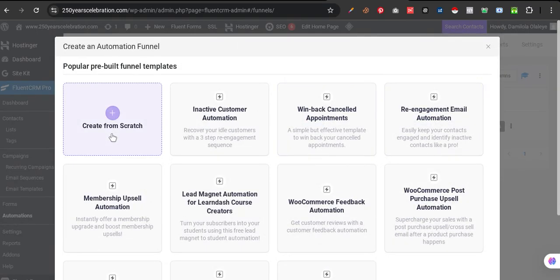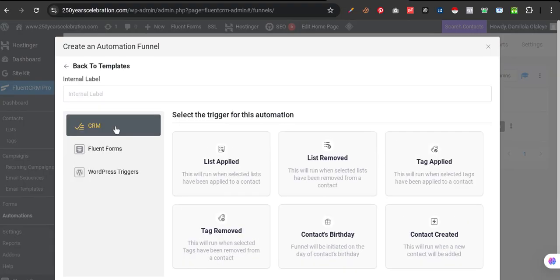So what I want to do now is create from scratch. So I'm going to click on create from scratch, and the label, let's say this is also for Chamber. I'm just using Chamber of Commerce as a case study. So for me to be able to identify what automation I'm at the end of the day, after I'm done setting it up and I want to come back, for me to be able to identify the automation I want to work on or I want to modify.